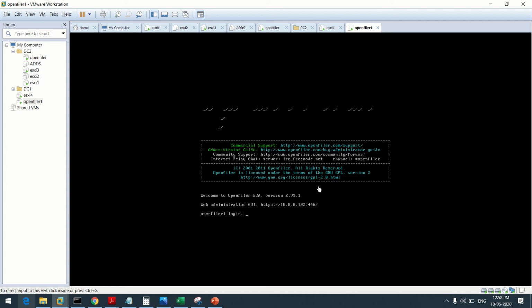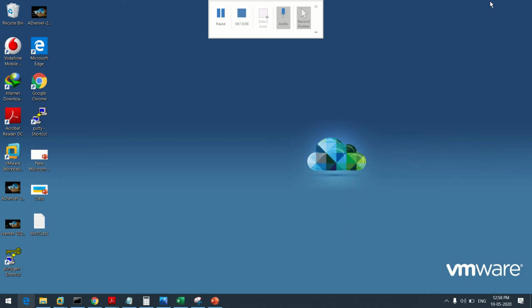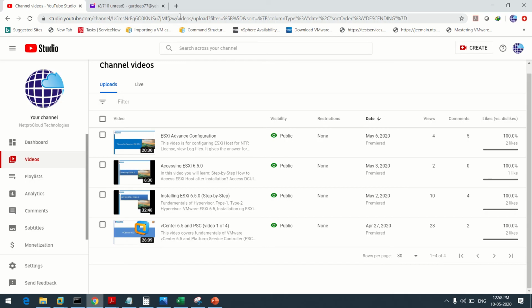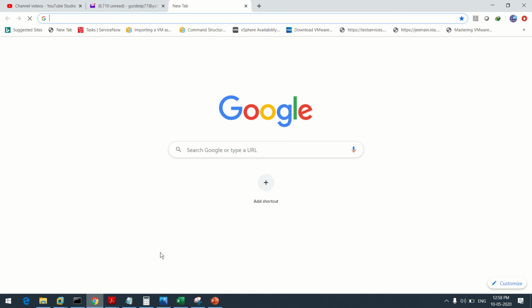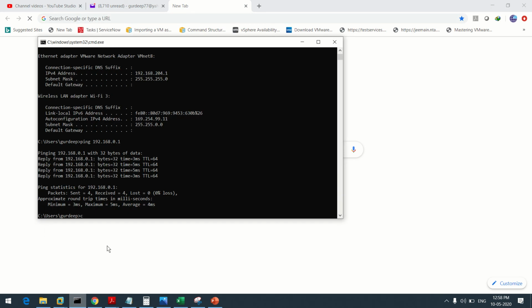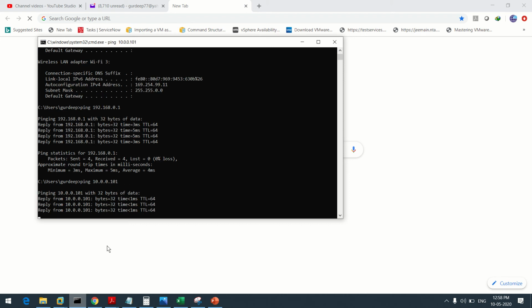So now further, we have to access this machine using the web browser. Then we can configure it further from the web browser, right? So just go to the web browser. I'm just going to minimize it and go to my web browser. Before continuing, let's check the IP address and ping it. So ping 10.0.0.101. Okay, now it's working fine.